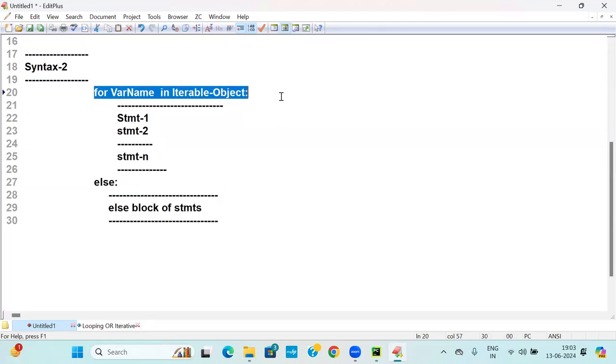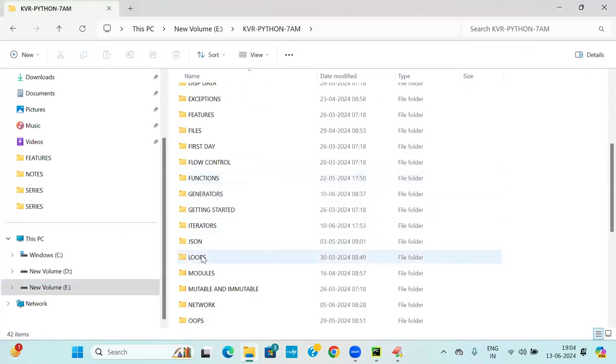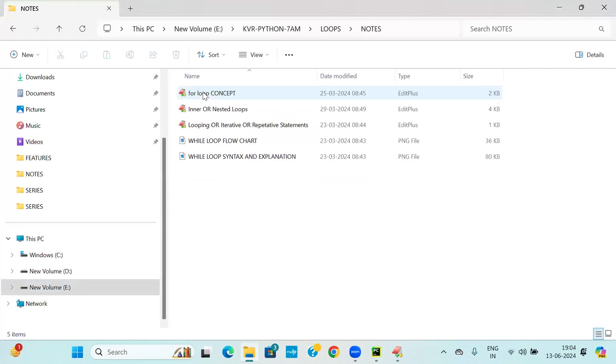For loop executes how many times? Length times it will execute. If my iterable object contains 20 values, how many times will it display? 20 times. If it is containing only 4 values, how many times? 4 values. Understand that? Online students, did you understand this concept, students? Now I will show you a small concept here. Go to my place. Here I will take loops and I'll show you for loop here.